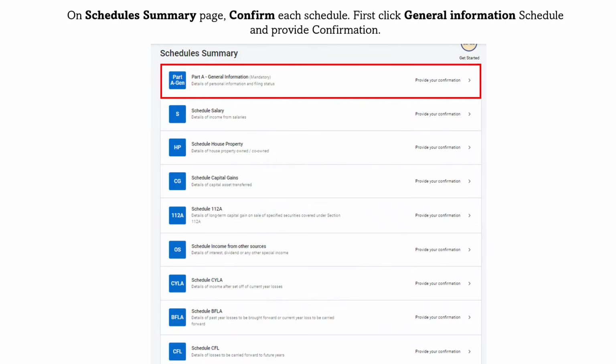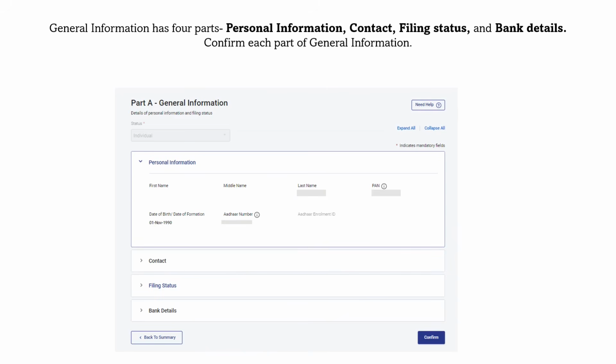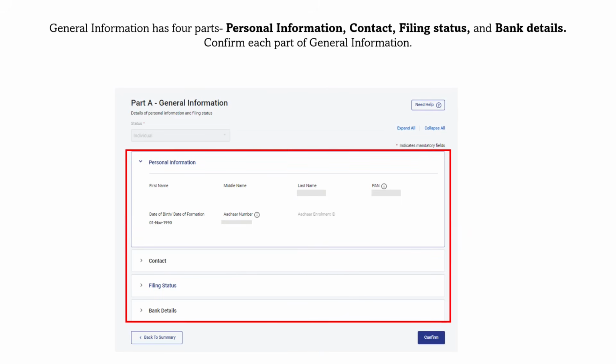On the schedule summary page, you are required to confirm each schedule. First click General Information Schedule and provide confirmation. General Information Schedule has 4 parts: personal information, contact, filing status and bank details. You are required to confirm each part of general information.